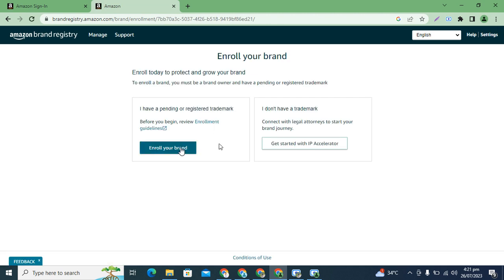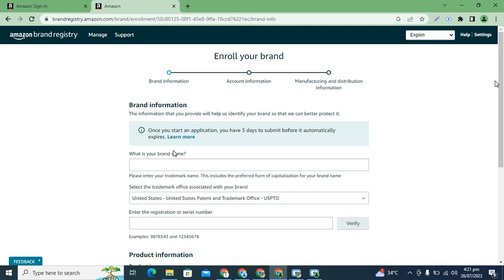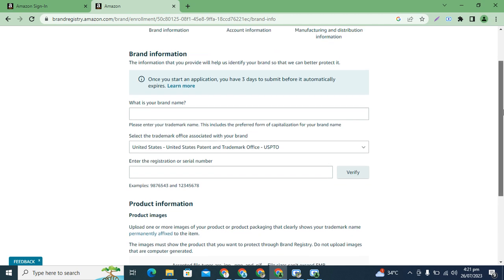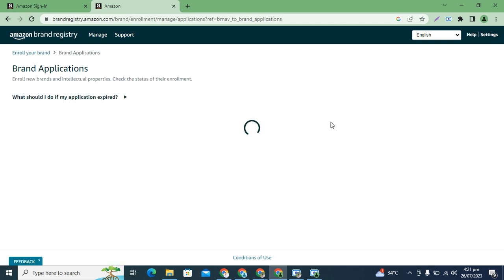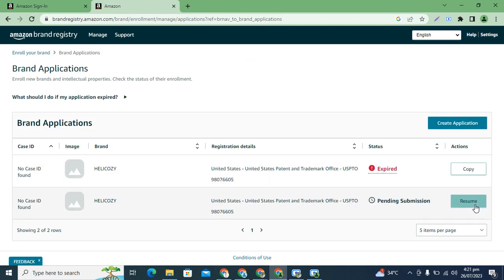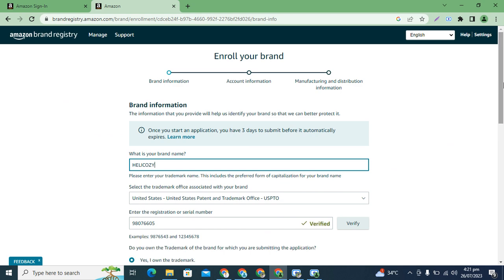You need to click on I have a pending registry trademark. If you have a trademark, you can choose this option. So I am choosing this option. So now this application form is open. I have filled out the application form already, so I'm going to that application now, just to show you how I have filled it. Okay, so this is my application that I have filled out already.